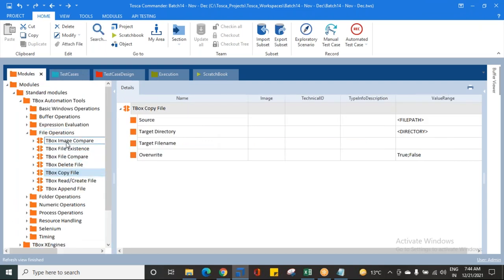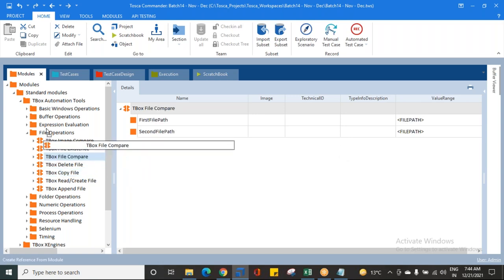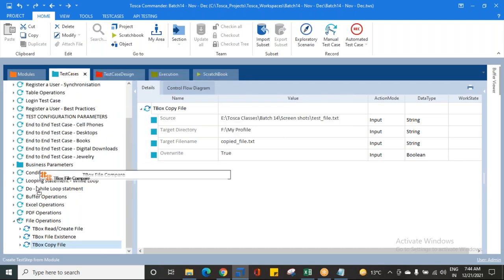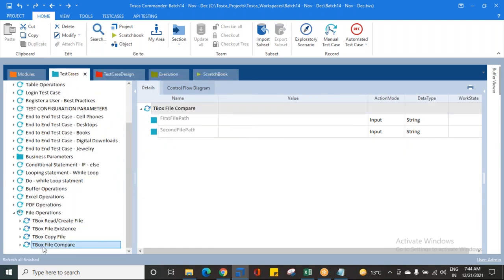Actually, these are not in a proper order, but I am explaining with a proper order. Now you are creating a file and reading the file. You are verifying that it is present in the system, and then you are copying. After copying, now we'll compare the files. If you want to compare, you need to have two files, right? Simple logic. If you want to compare, you want two files.